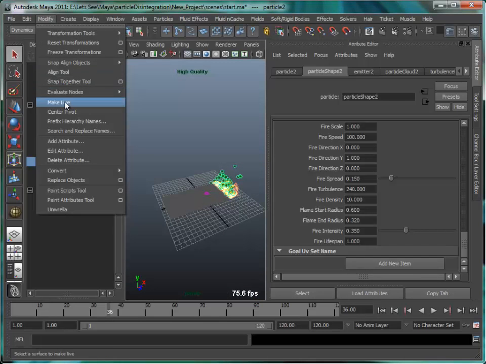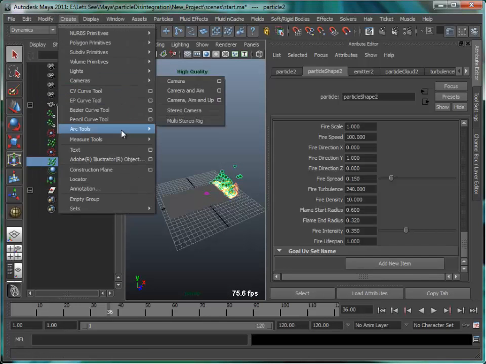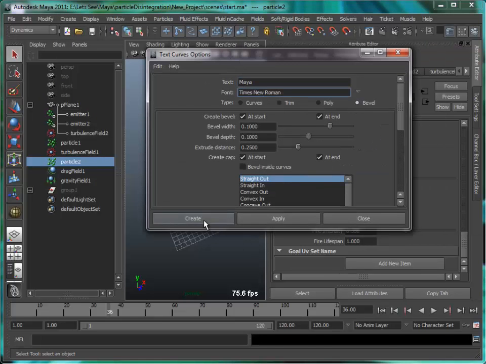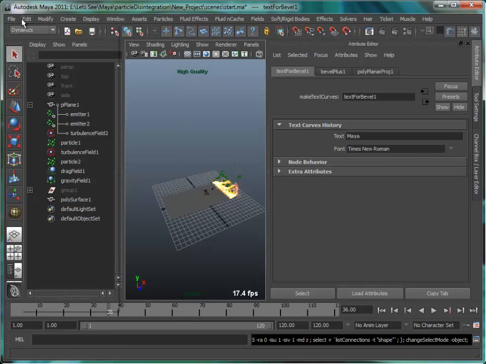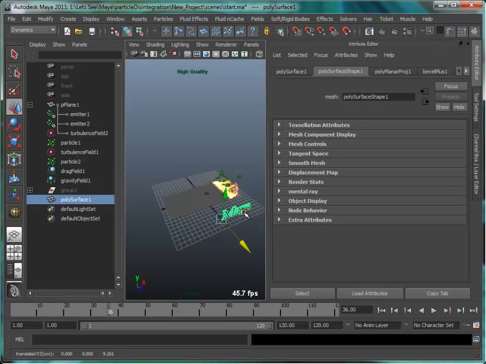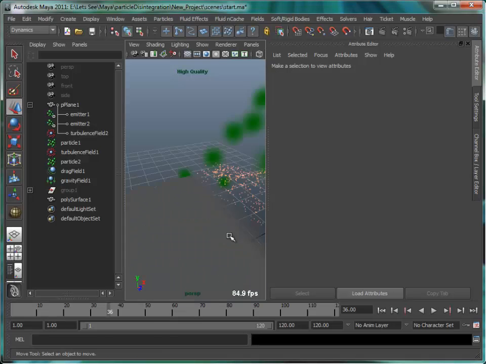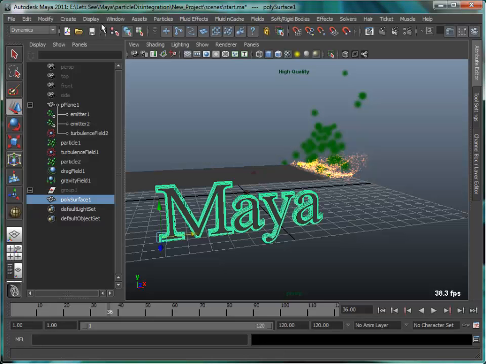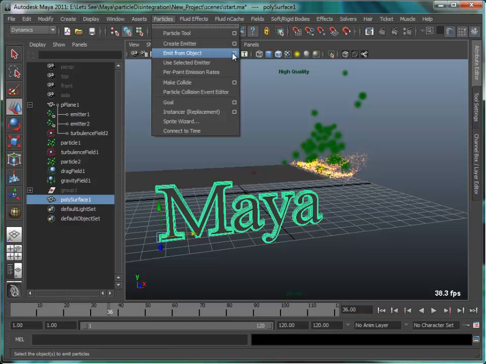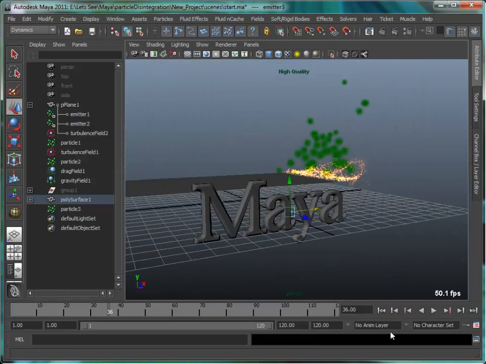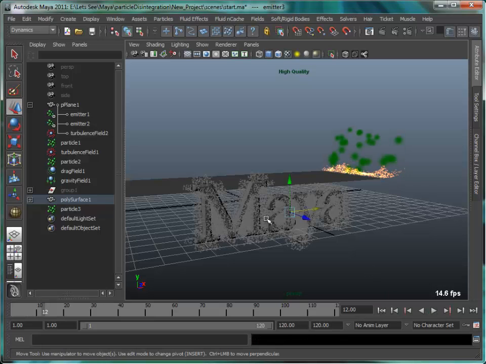Let's try with text. Just go to create text option box and select bevel, create, and delete the history. Delete all by type history. Select this polysurface. Okay, and let's go to particles, emit from object, surface, create. Okay, and let's play. All right.